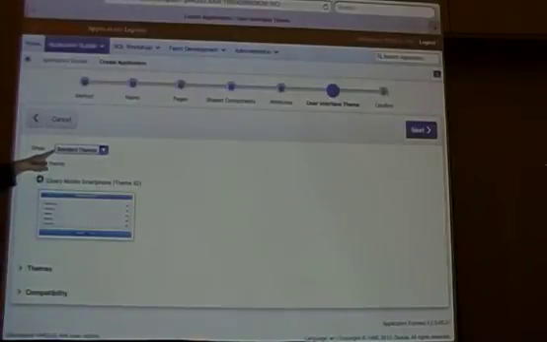We can pull down and show different themes that are associated with this, but obviously if we change those themes and then we try to display it on a mobile device, it's going to look weird. So we're going to stick with jQuery Mobile right here. Just leave it the way it is. Click Next.